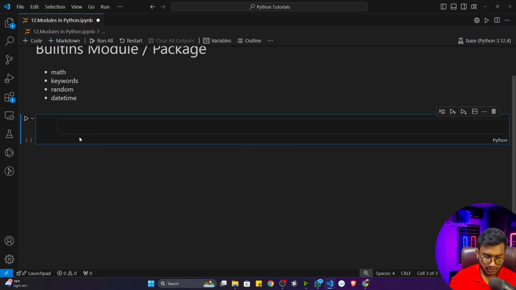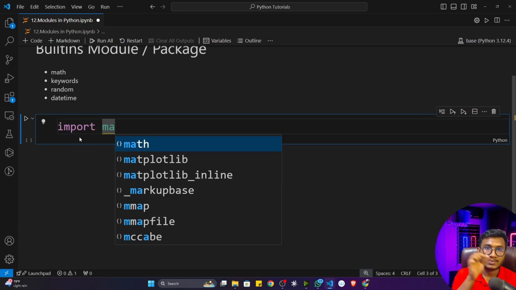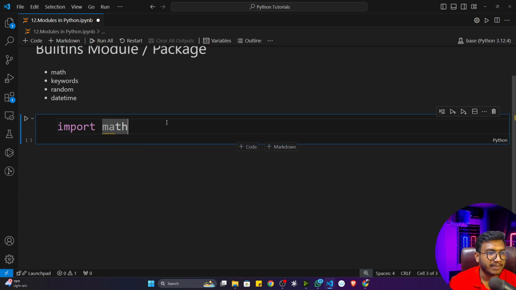First of all, I need to define this import and the module name, that means the package name. The package name is math. You can see it is already suggesting. If you just press M and wait, it will give you the suggestion. Now I will import this particular math module.